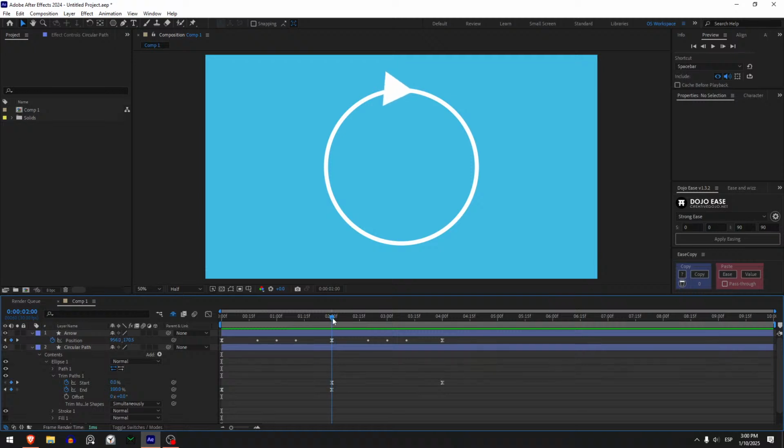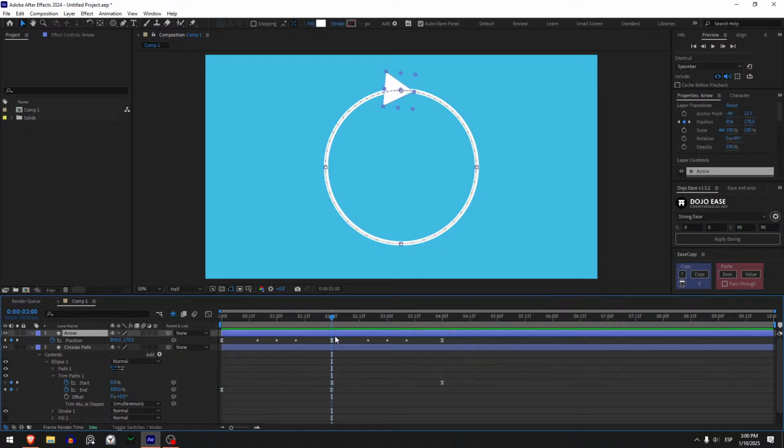You can make the arrow sit here for a while, so you just have to copy this keyframe, Ctrl C, and paste it a little forward in time, like here, Ctrl V, so it stays there.